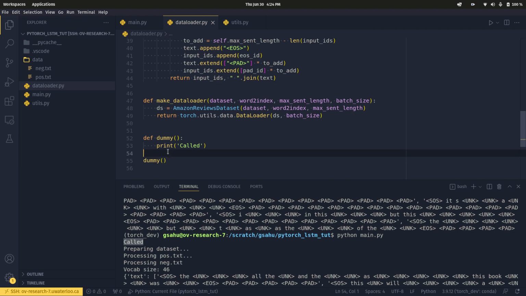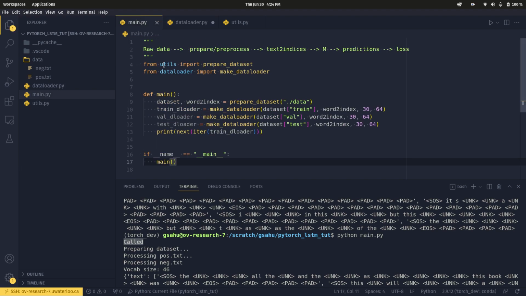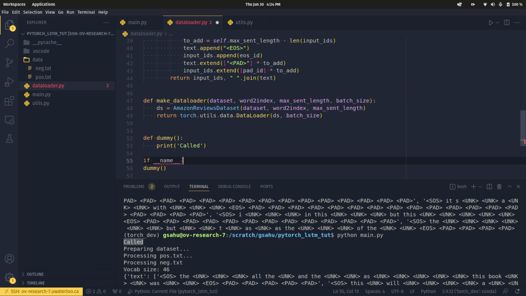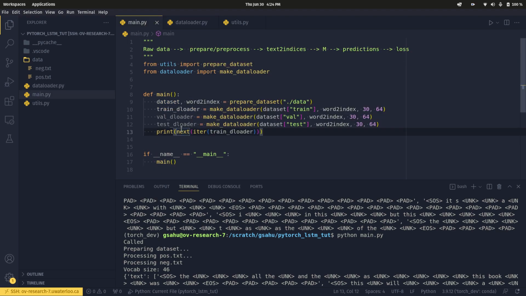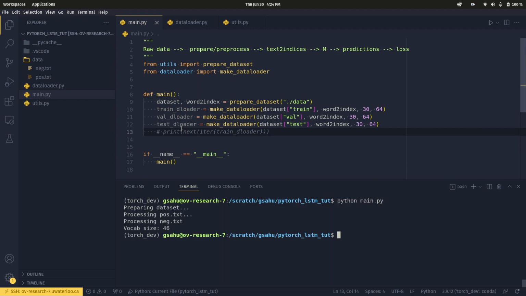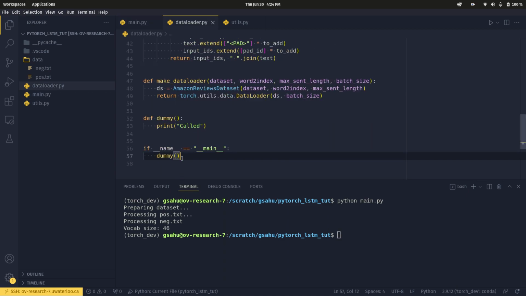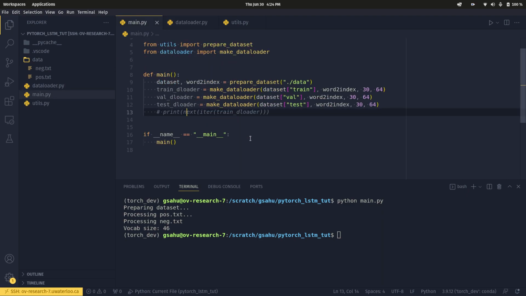However, we don't want it to be executed if we are importing this data loader. So to avoid that, we add this thing, and now it should not, and actually let's also not print this. So now you see that called was not printed even though we are calling that thing here. So this is the difference between including those lines versus not including those lines. Hope that answered questions for some of you.